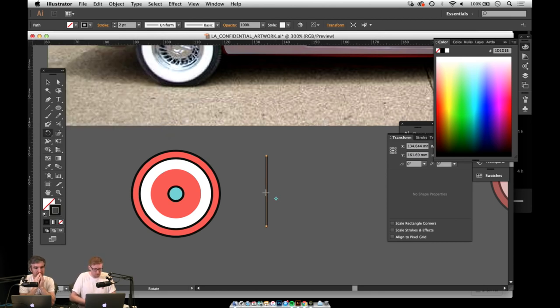Let's have a little look, see if I can get the old rotate going. This is always a nice trick. One I'll leave you with.